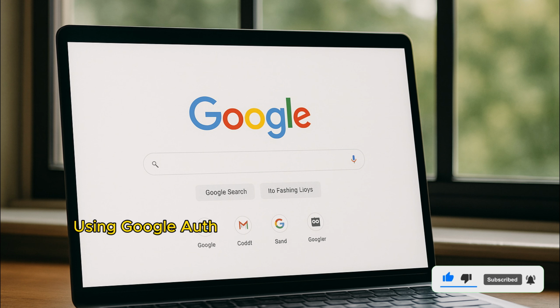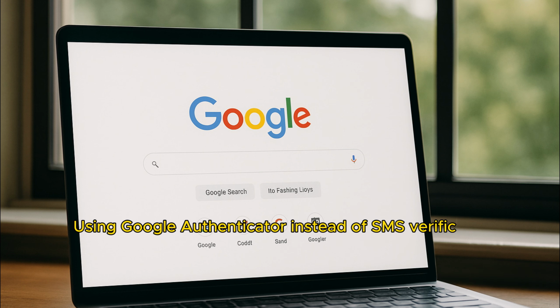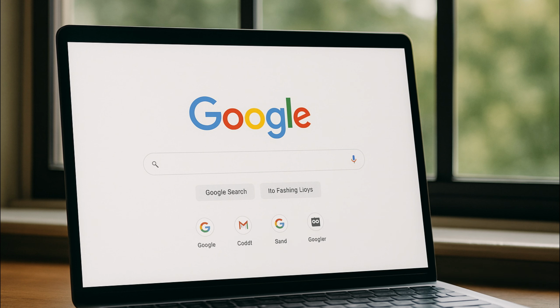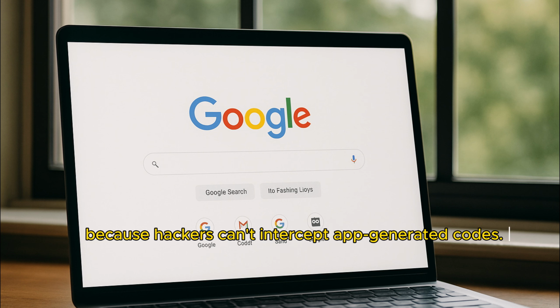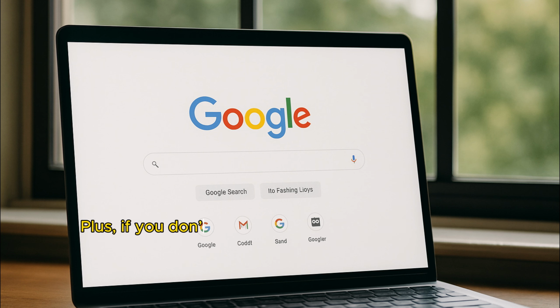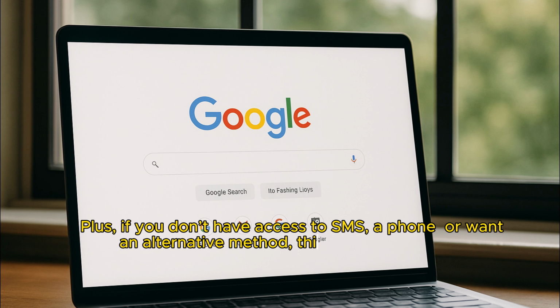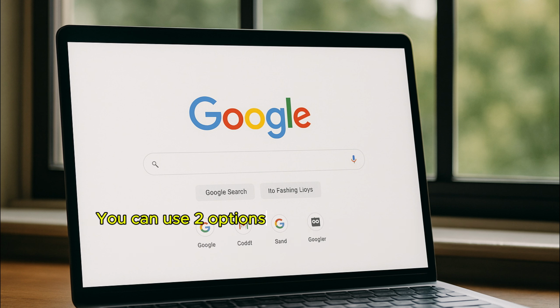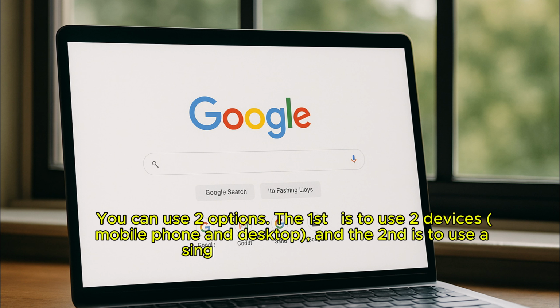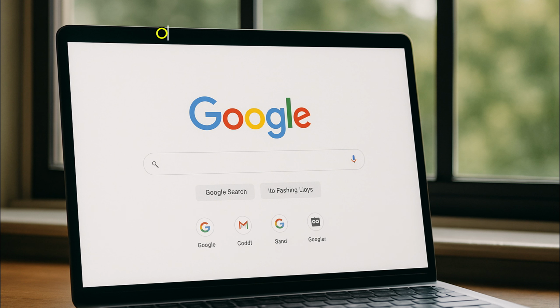Using Google Authenticator instead of SMS verification is more secure because hackers can't intercept app-generated codes. Plus, if you don't have access to SMS, a phone, or want an alternative method, this is a great solution. You can use two options. The first is to use two devices, mobile phone and desktop, and the second is to use a single device, mobile phone. Option 1. Using two devices.